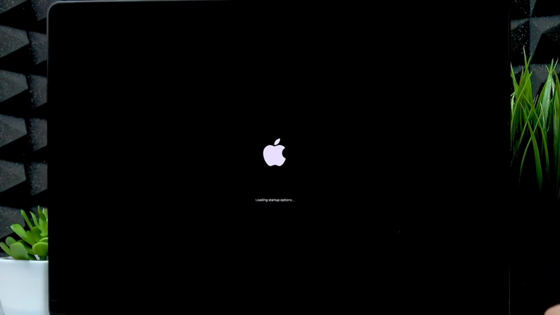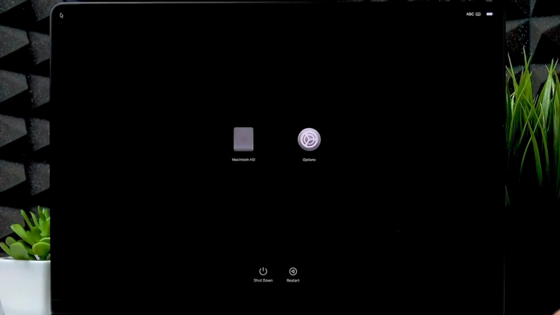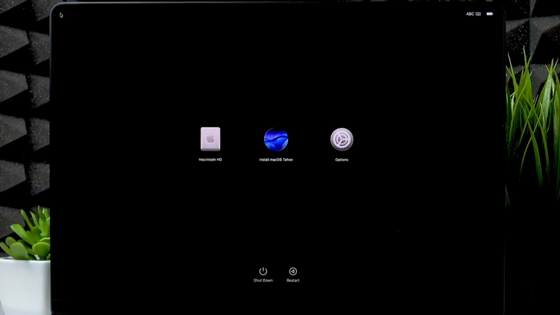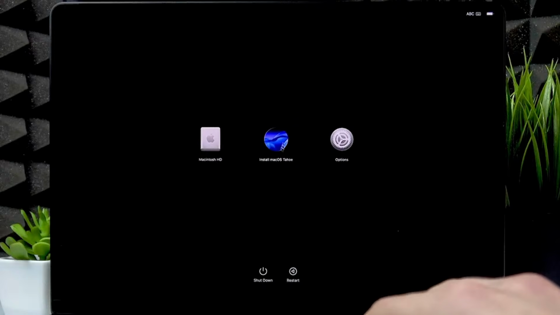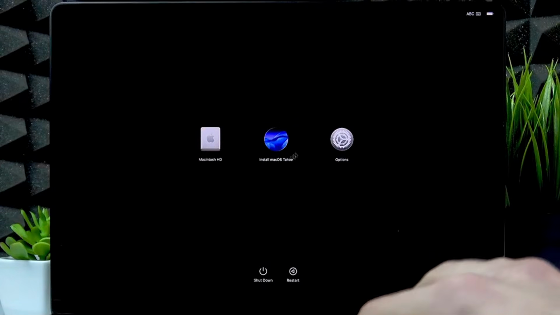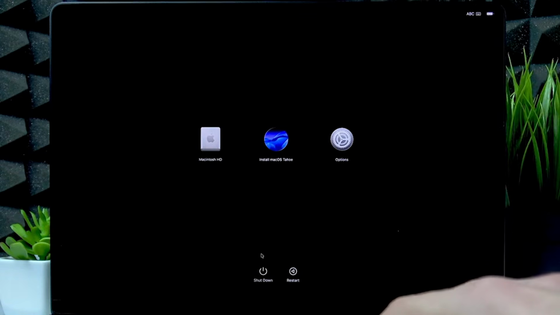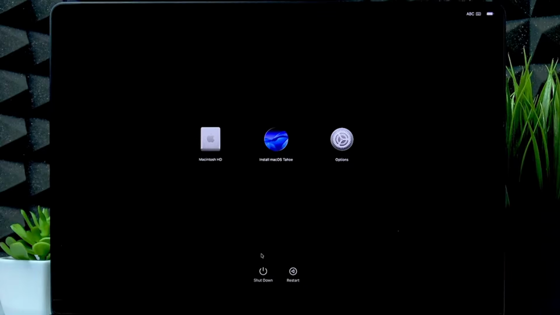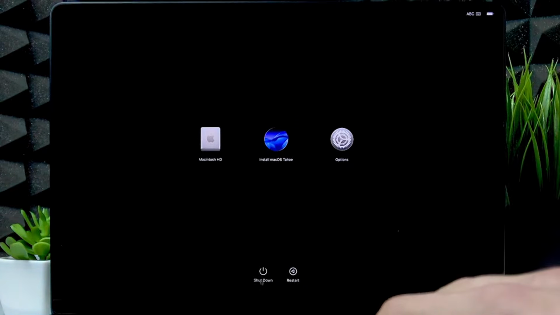And now let's wait until they actually appear here. And as you can see right now, here we have this install macOS Tahoe option. So if you select it and proceed with the instructions, you will eventually install the macOS Tahoe on your device, if it's supported, of course.